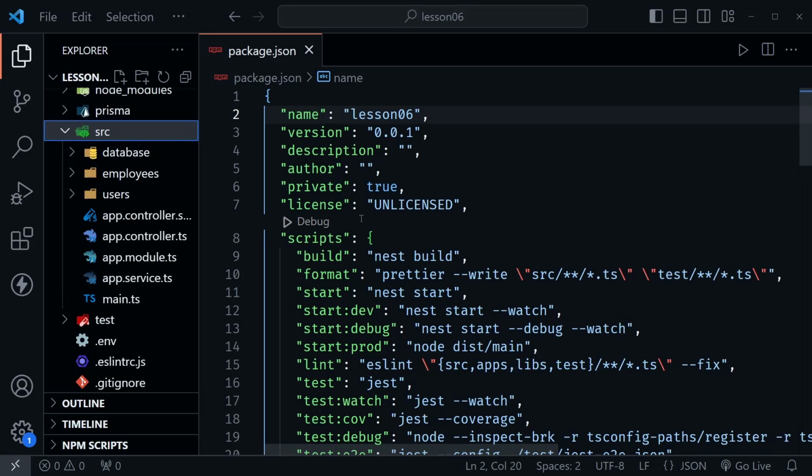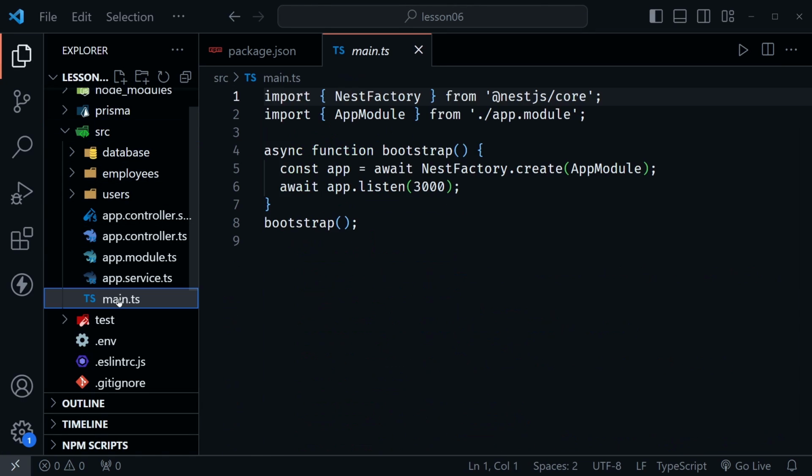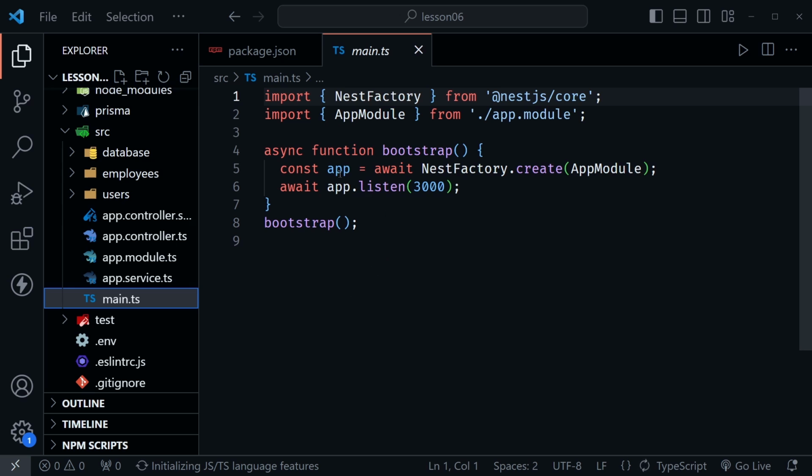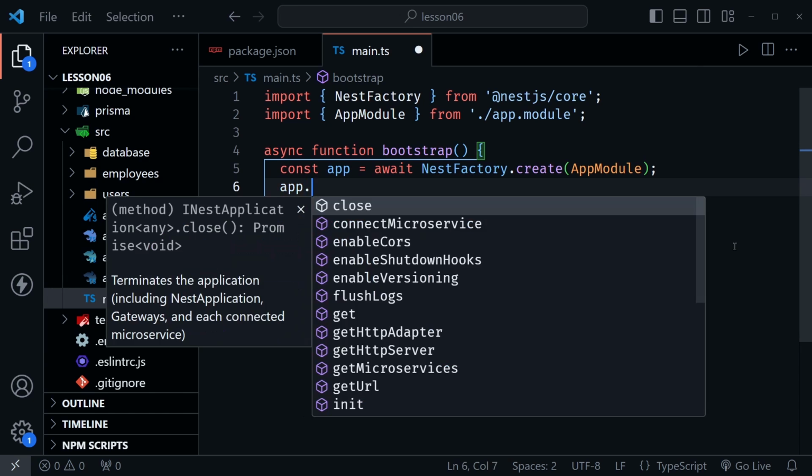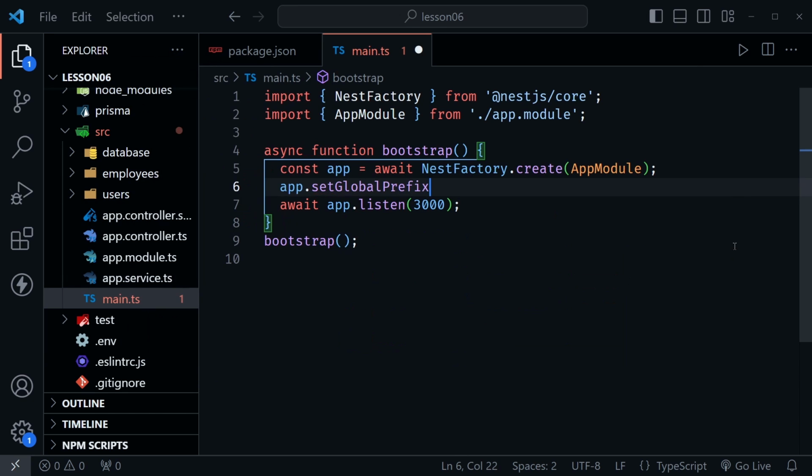We're back in VS Code. I have the source directory open here in the file tree. I'm going to go to the main.ts file. You can see we have our app right here, and then we await and have app.listen on port 3000. But in between those, we can actually attach our setGlobalPrefix. Let's say app.setGlobalPrefix. Now inside of here, all we need to do is put api. It will handle the slashes in between each level for us.